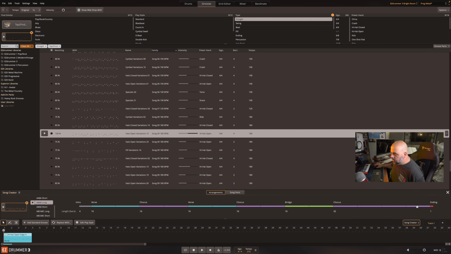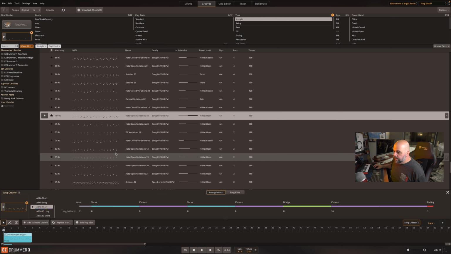And then your ending. So if you go short, it shortens them all to 8 bars, except for the end where, again, it doubles the chorus to 16. So kind of cool how it does that. I like that. So that is the arrangement.